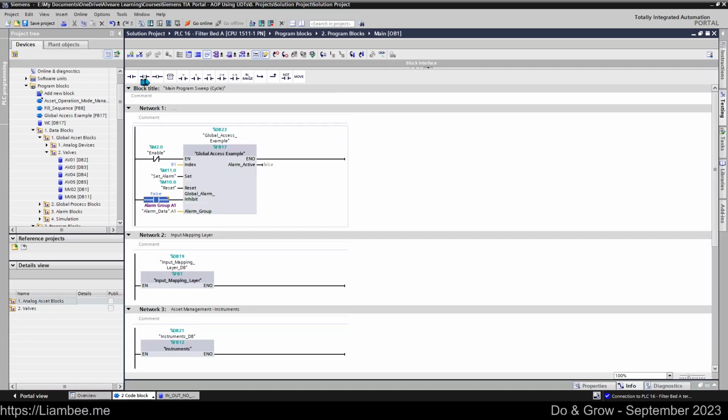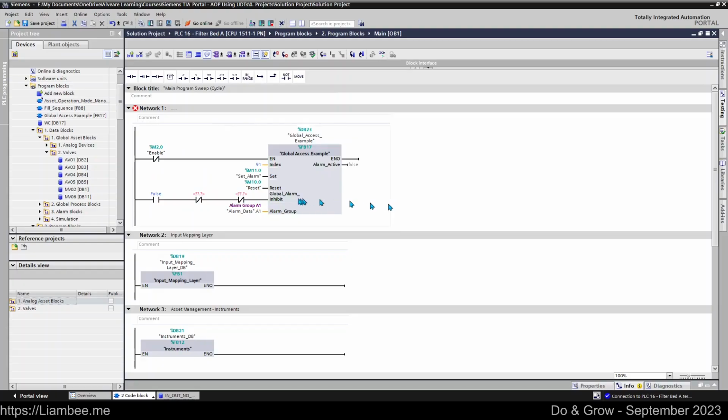For example, you might have multiple logic that makes up whether or not you're going to do a global alarm inhibit for a particular project. But the standardization of this block has not changed. But what you're doing around this block changes the behavior of this block.